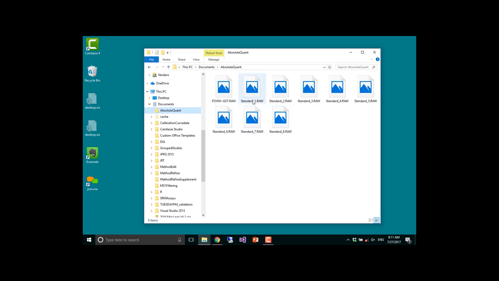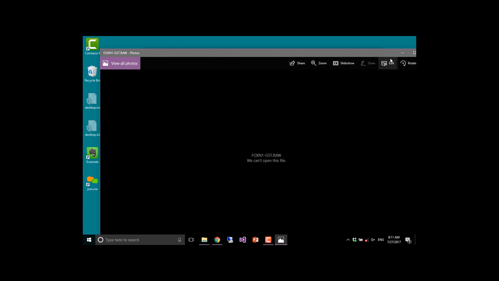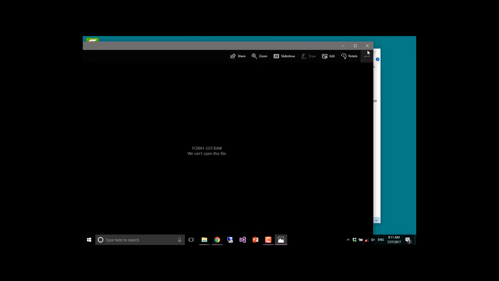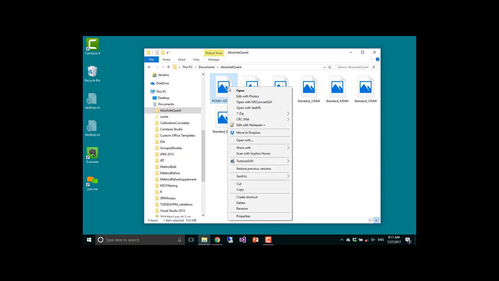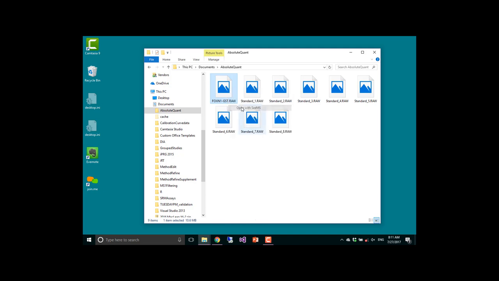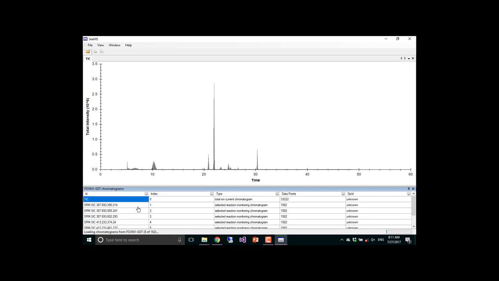I don't know that I use anything to open raw files on this. Photos. Wow. Okay. Not a very nice photo, is it? I usually use Skyline to open my raw files. No, actually, I will also frequently use CMS. So that's a program that comes with ProteoWizard. So here I can get a kind of an overview, see that it's an SRM file. So yeah, that's typically my simplest thing.